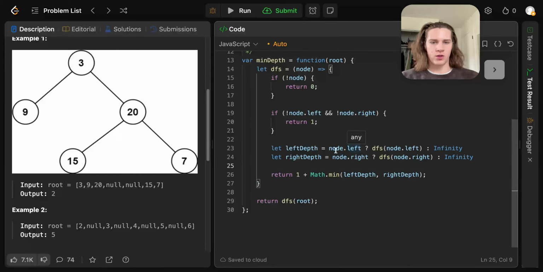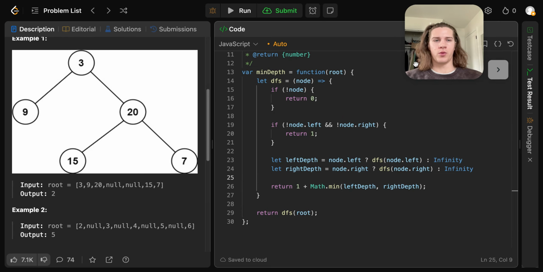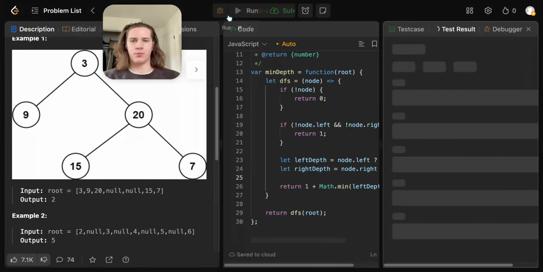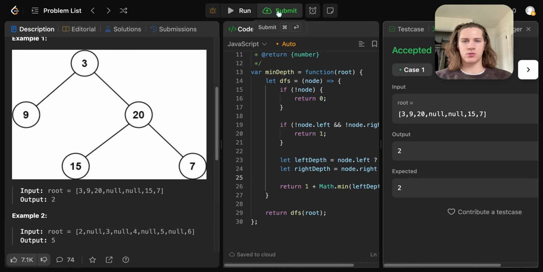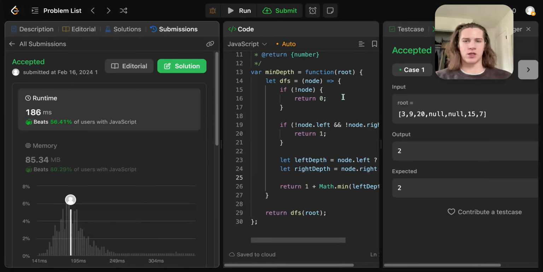So if we have a left node, then we can traverse the left side. And if there is no left node, then we won't get that minimum value. So we can just assign it infinity, which isn't, I guess, the ideal way to do things, but it does run faster. So I can submit this and see, yeah, it beats 56, and I think the other way only beat about 30% of run times.